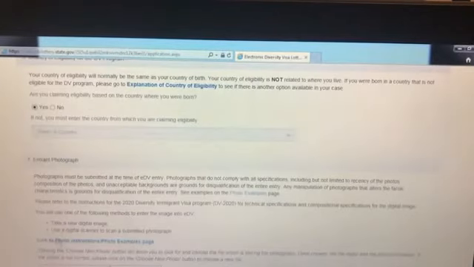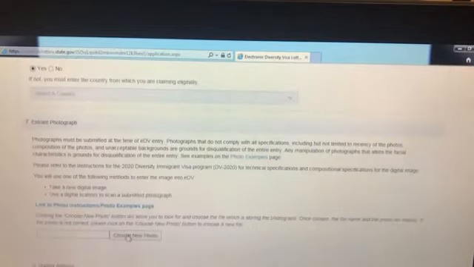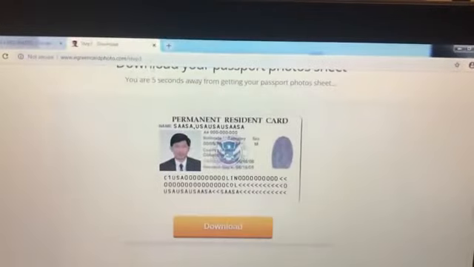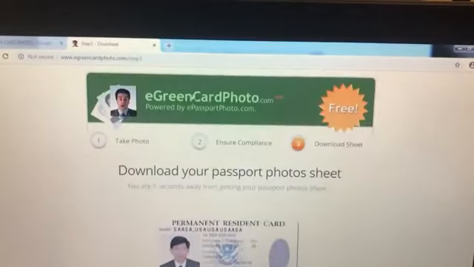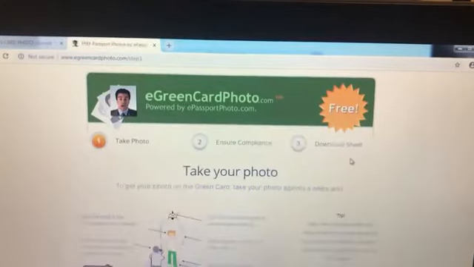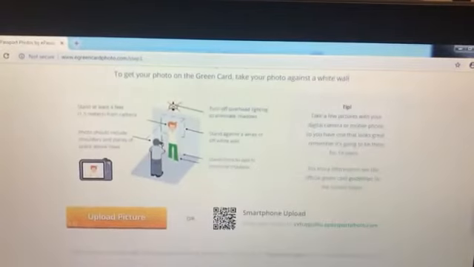This is the part where you need to upload the photo. I've been receiving a lot of questions about the photo. So I'm going to show you how you can do a quick photo editing. This is one of the websites which is very, very easy for editing your photo. You go to egreencardphoto.com. That is the website, and it's very easy. It takes like 15 seconds.